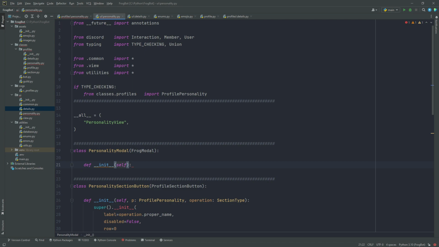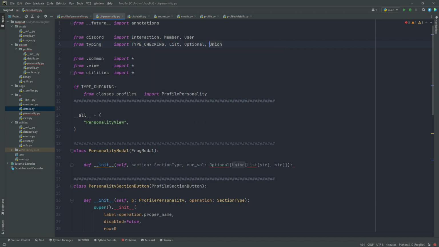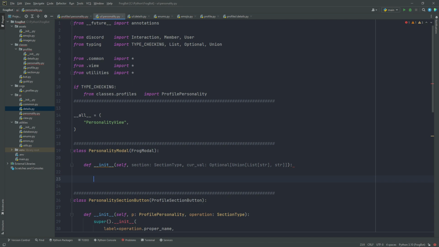And into the init, I want to take the section we're working on, which is a section type, and then our current value, current_val, let's say that. And this is an optional union of a list of strings or just a string. Okay, so let's import Optional and List from typing and define our behavior in the personality modal.